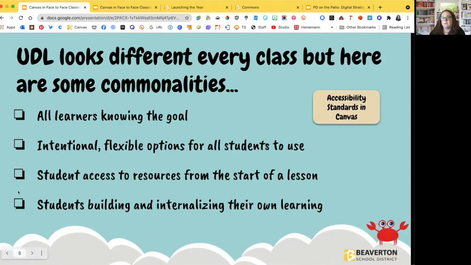This is on the screen here where it says accessibility standards in Canvas. This is a button that links you to an article that goes a lot more in depth into some of the pieces that are inherently built into Canvas. I'm going to touch on them as we continue to go through today, but it is a good resource. I just want to make sure I pointed that out to you.